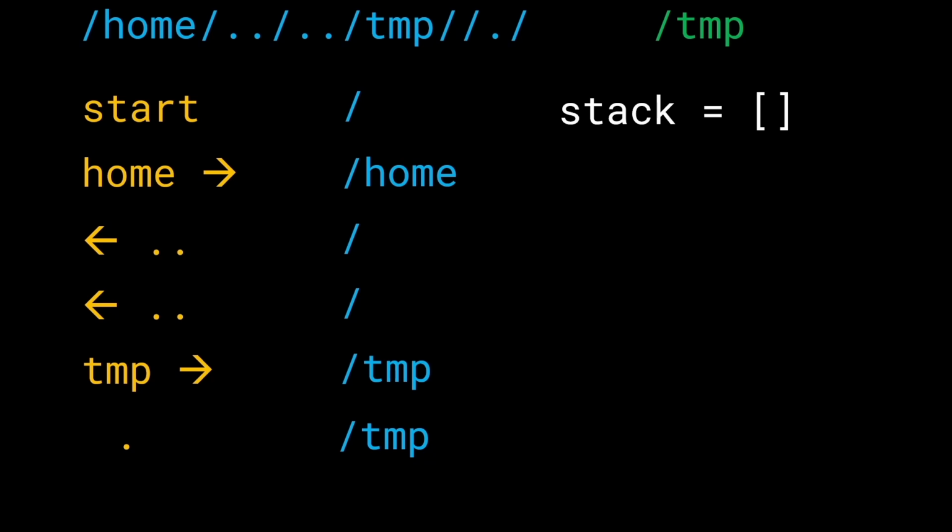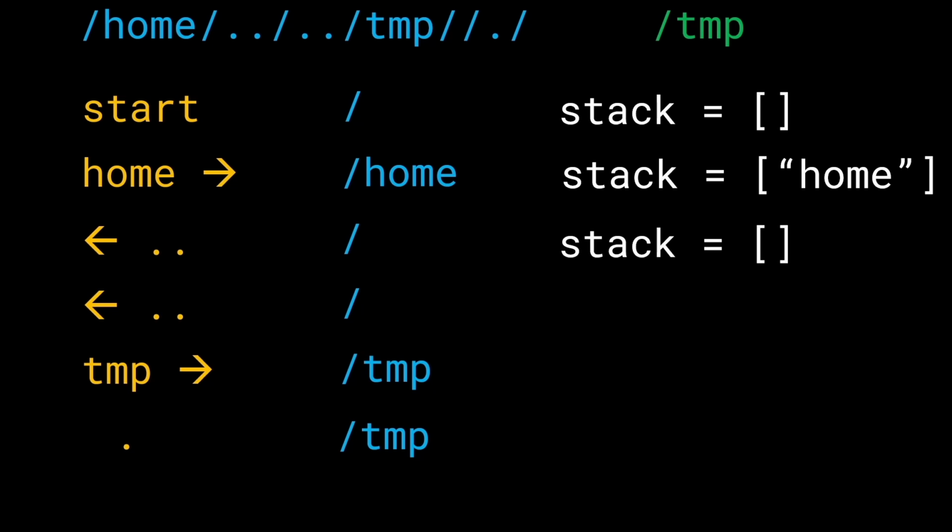So the first thing we get is home. Home means that we have to move forward, which means that we will push the value home onto the stack. That is, we'll append this value to the top of the stack. Now we get a dot dot next. What does that mean? That means that we have to go back one directory. In other words, we have to pop the element out of the stack.